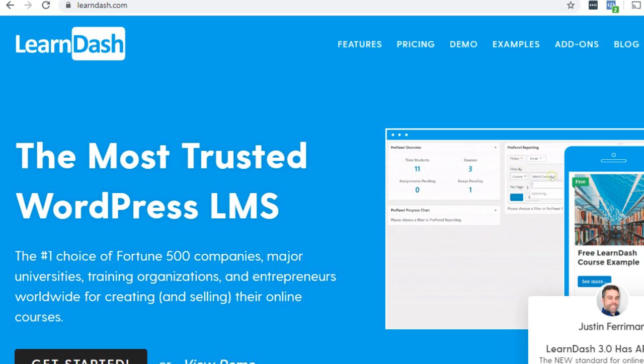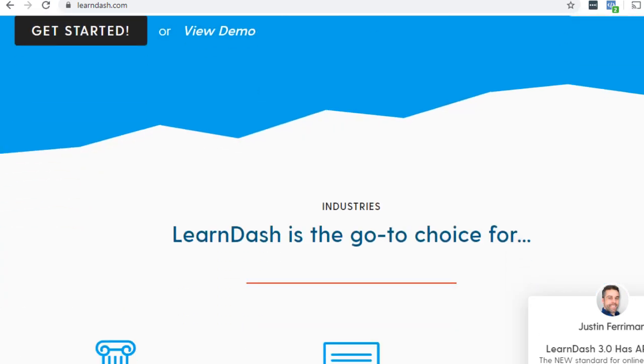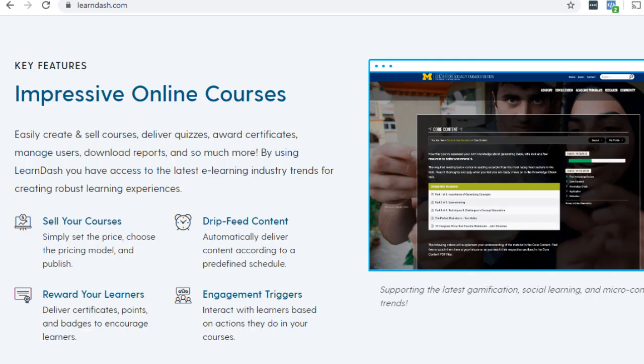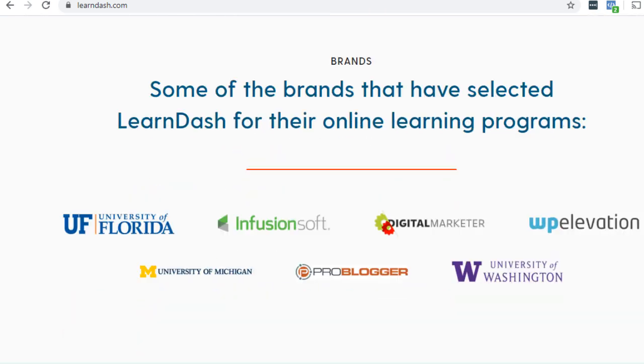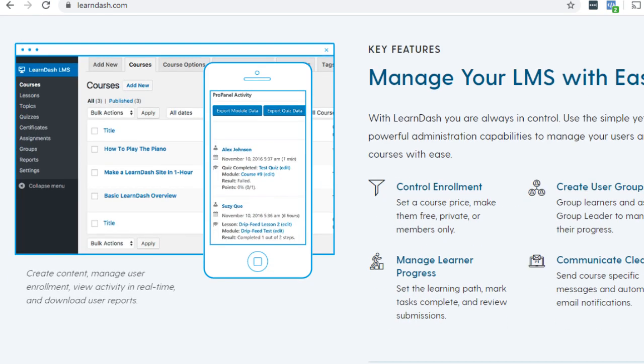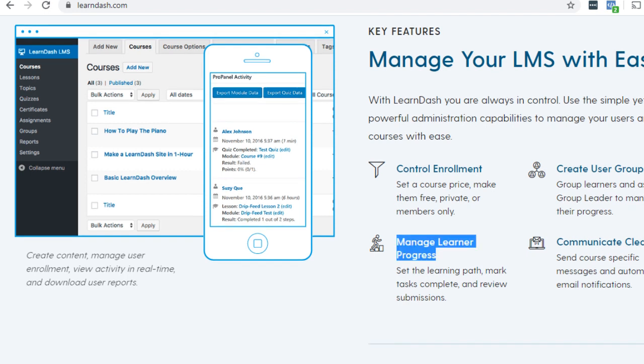So LearnDash.com is a learning management system. So this allows you to create your courses and allows you to utilize some reward triggers, engagement triggers. So there's stuff built in to LearnDash that you could utilize in itself if you just wanted to stick with that. Now, if you wanted to move to the next step, you could add more gamification. So as you can see, in terms of building courses, it's really easy. And as you can see, one of the key features is it manages learner progress.